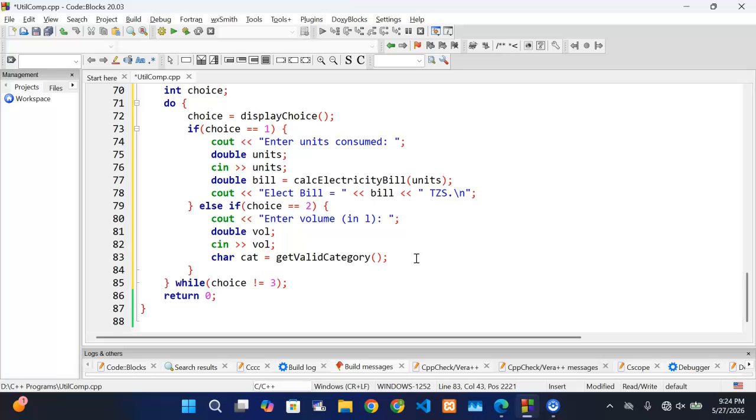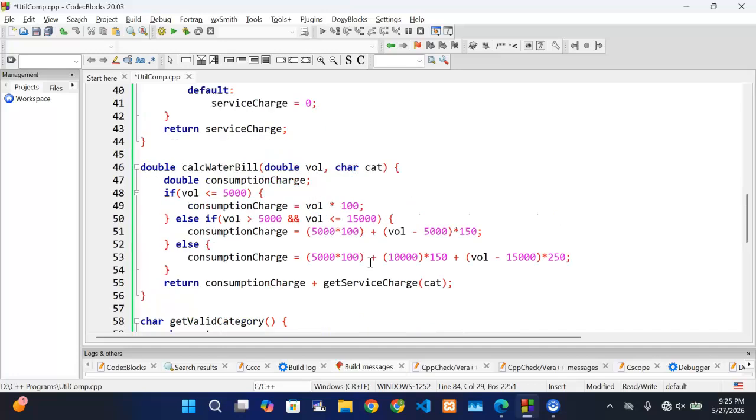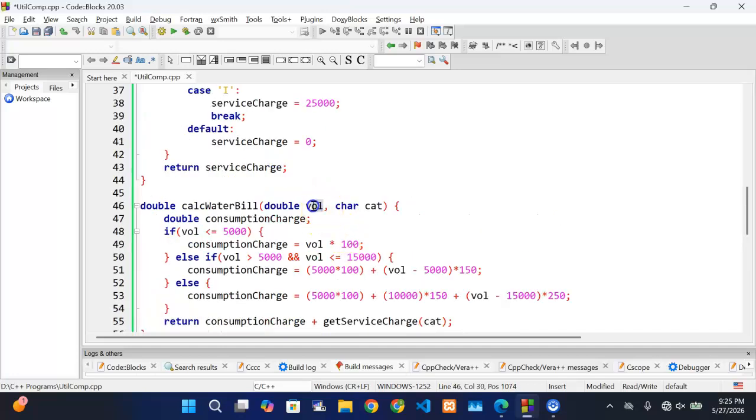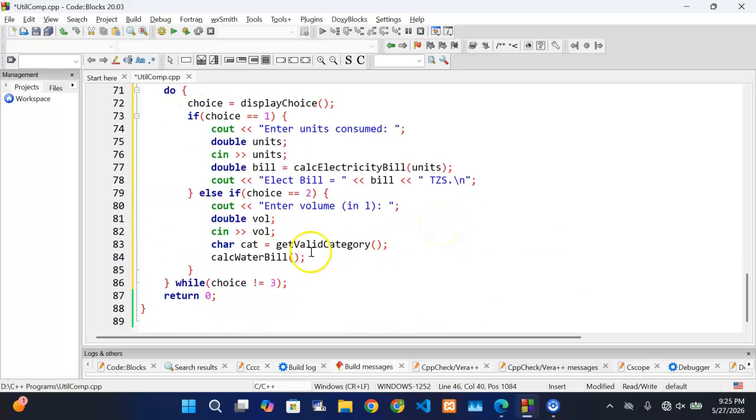Once we have this category, we can now call our calculate water bill function, because we have a valid category and we have the volume. So here we can say calculate water bill, and then you can pass. I've forgotten which one was the first parameter. Let us go and check. Calculate water bill, the first parameter is supposed to be the volume of water, and then the second parameter is the category. So you have to obey the contract of the function. The first parameter is the volume of water, the second parameter is the category.